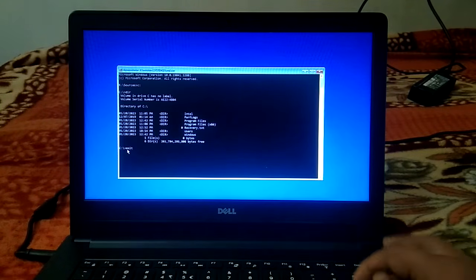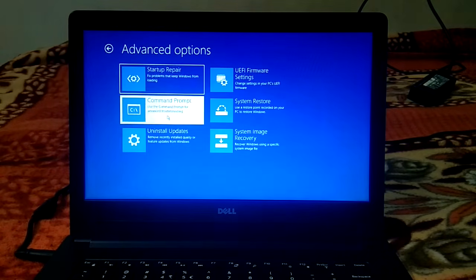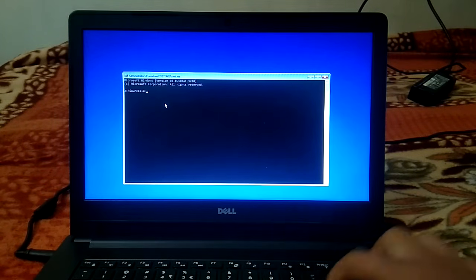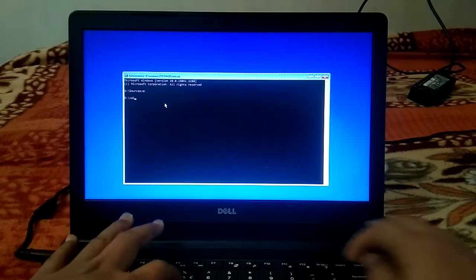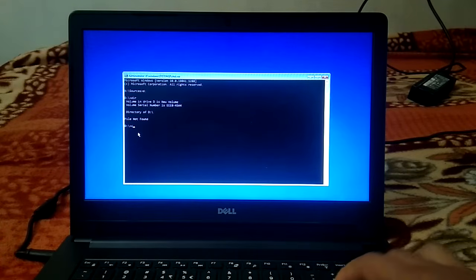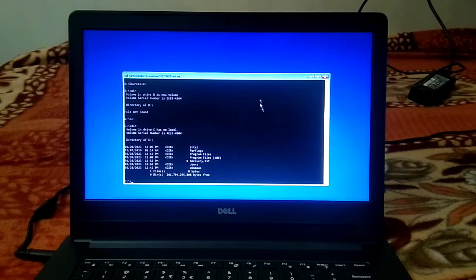If Windows is in another drive, I will show you. Like if I type D and dir, you can see the D drive is new volume, and there is no file found here. So I need to switch to C and colon, then hit enter, then dir. We are in the C directory.